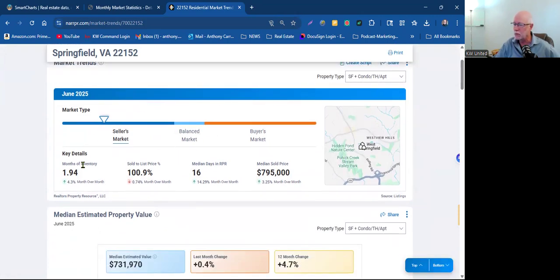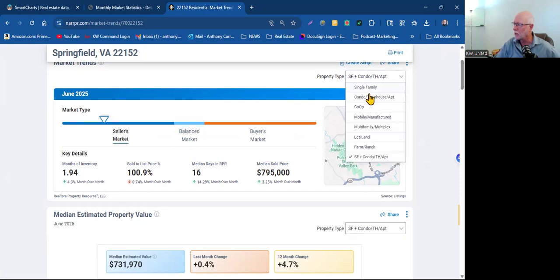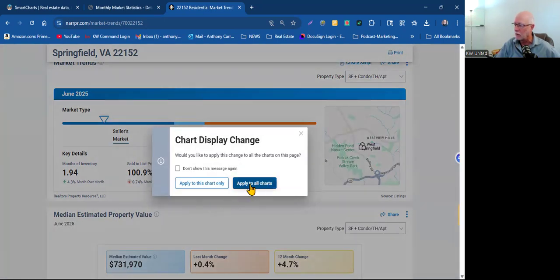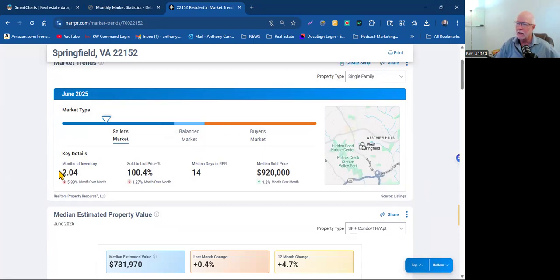You've got this chart here. Market type says key details: 1.94 month supply, list-to-sold price, median days, sellers, median sold price. And this is all property types. I can pull this down to just single families. And now I see the single family has changed a little bit.